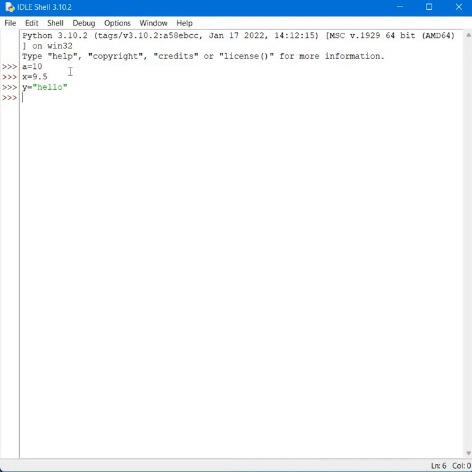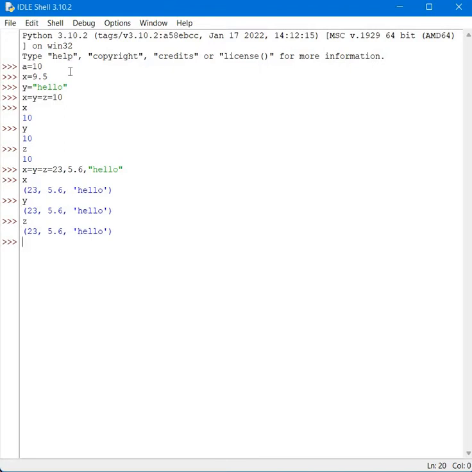So depending upon the value assigned to the variable, the data type of the variable is automatically identified by Python. Python also supports multiple assignments of variables. For example, x equal to y equal to z equal to 10, which means x is assigned a value 10, y is assigned a value 10, and z is also assigned a value 10. Next example, x equal to y equal to z equal to 23, 5.6, hello, which means x is assigned these three values, y is assigned the same set of values, and z is also assigned the same set of values.